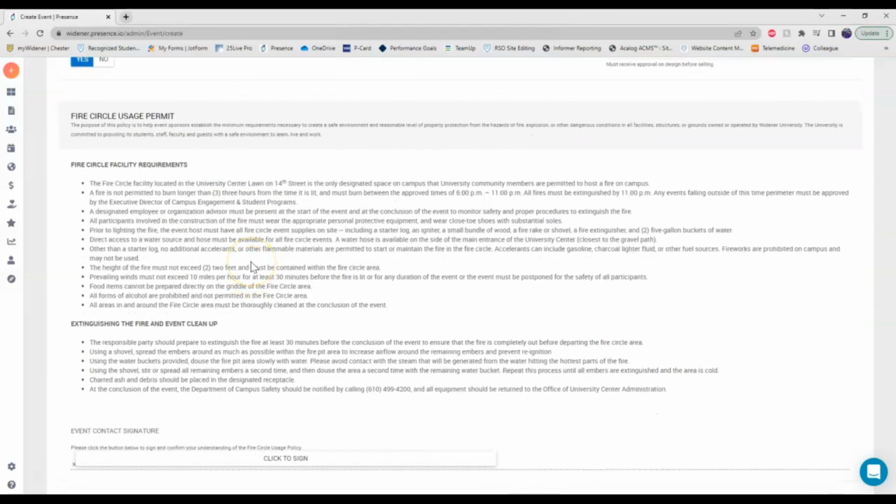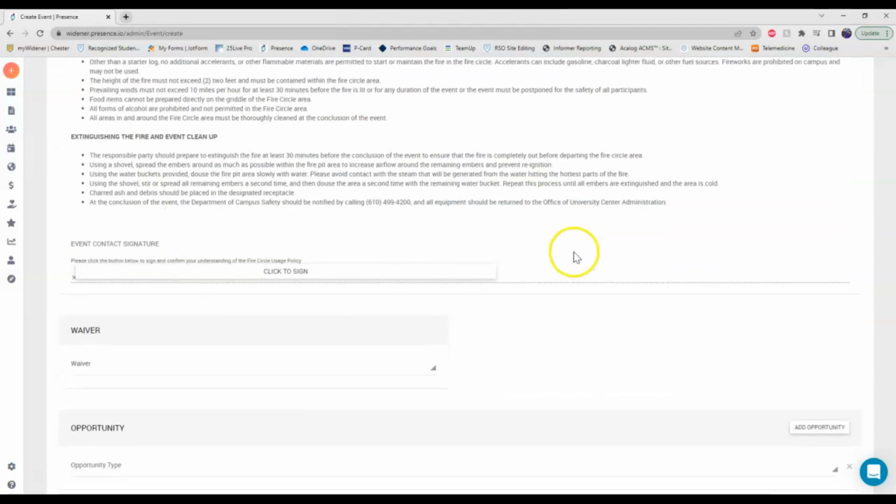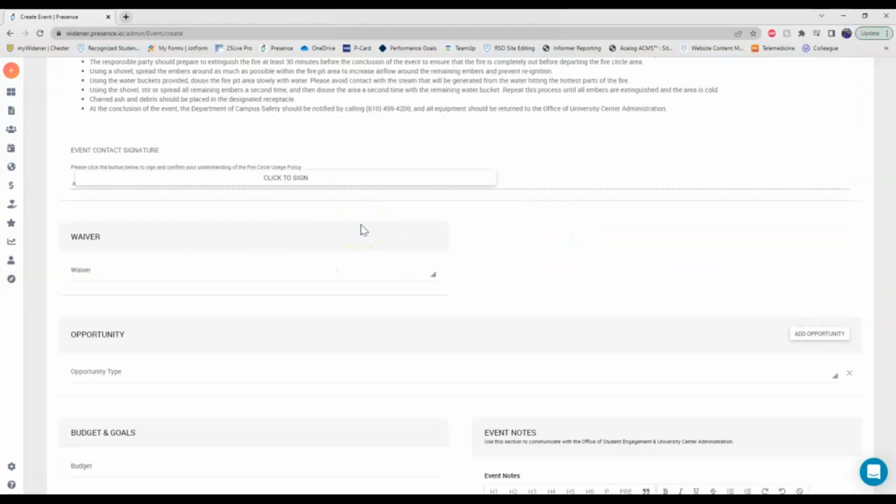Next is the fire circle usage permit. This is something that you will only fill out if you are using the fire circle. You will read through all of this and then sign that you agree to these terms. Next is waiver. You will never select waiver. Unless you are working with our office, you will never utilize the waiver feature. Accidentally attaching this liability release waiver is going to require every single student who signs into your event to sign the waiver. So please make sure that you are not selecting that. If it is selected, your event will be denied.